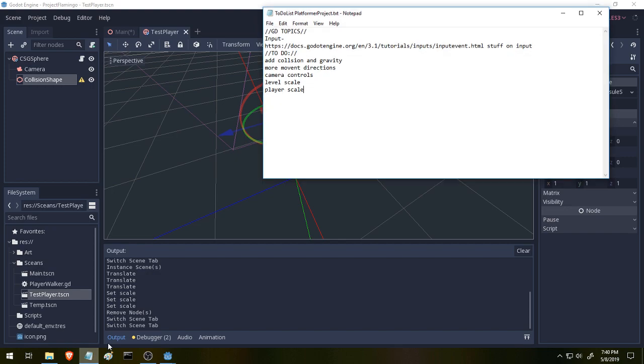Also, I made a to-do list. So to do, here's our topics from the Godot Engine's document pages. This is on input. That's what we did today, is we got some input going. So you can see our next task is to add collision and gravity. More movement directions, which we did. We've added some more forward, backwards, left, right. So I'm going to say done. Whoops, done. There we go.